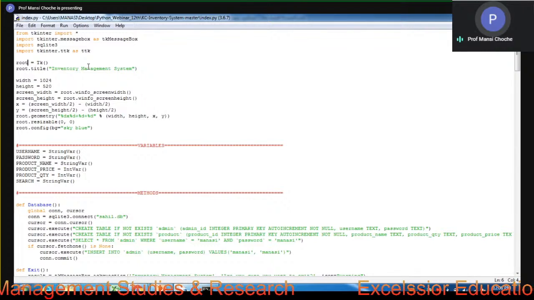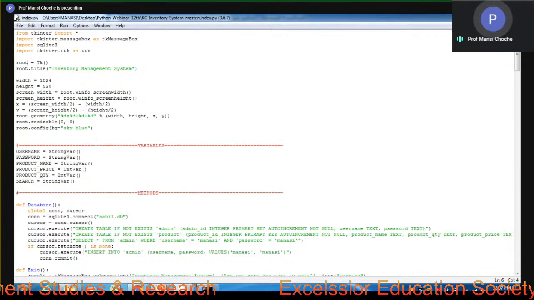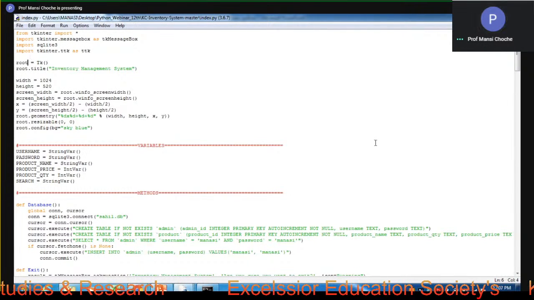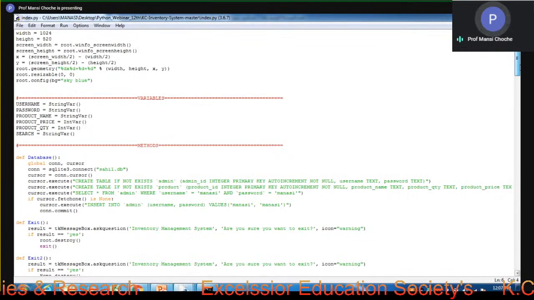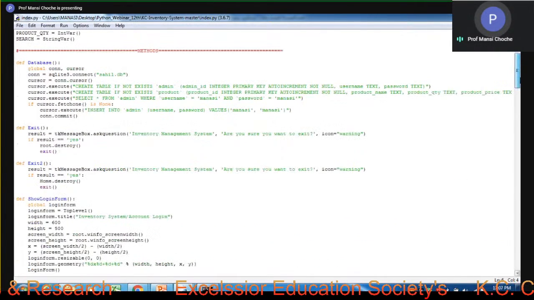As we can see, we have given the title as inventory management system, and then we have given sky blue color over there. These are some width and height of that window. Okay, see that different methods we have included in our code.